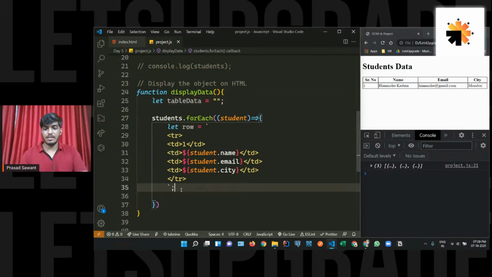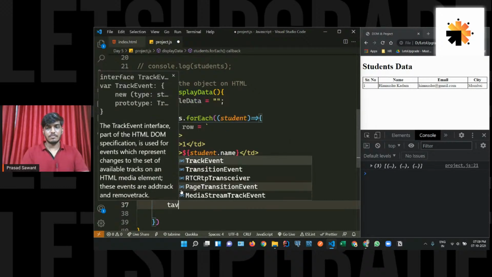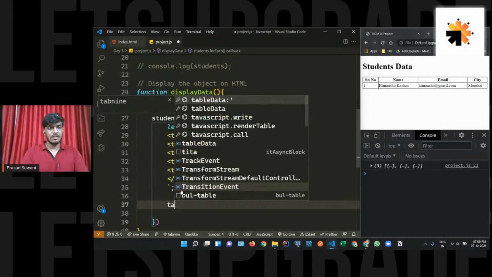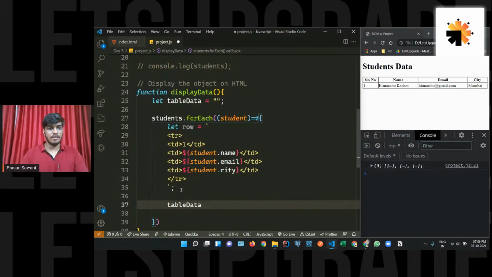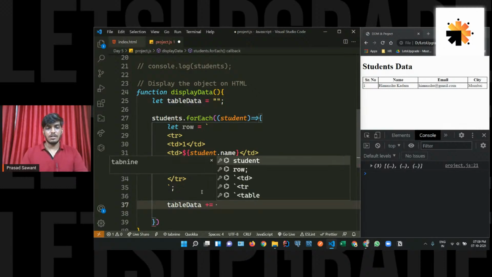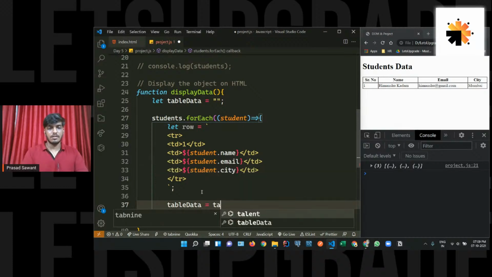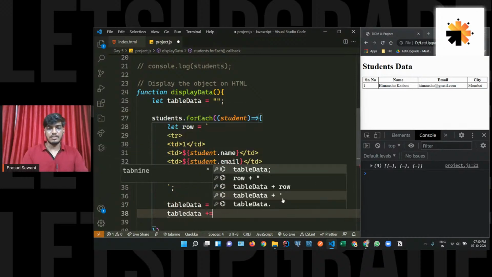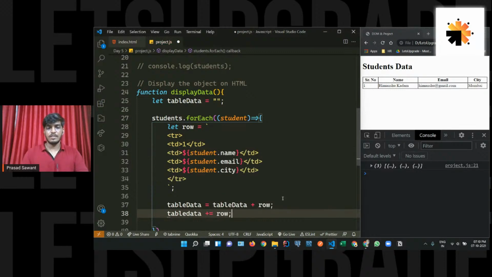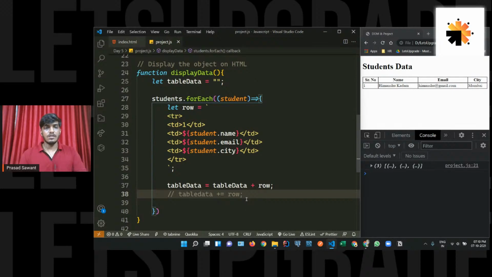We have learned that operator, right, to concatenate in an easy way or just to increment. So I'll write table data, that is our variable, which is an empty string. In that I want to add, so I'll do plus equal to, or you can do table data is equal to table data plus row, for your easy understanding. Another way to write the same thing is table data plus equal to row. These are the two ways to write the same thing. For your reference, I'm just skipping the above one. The below one is the shorthand.